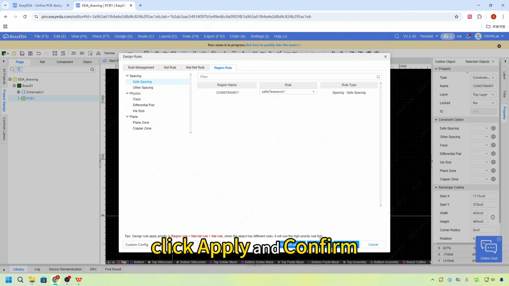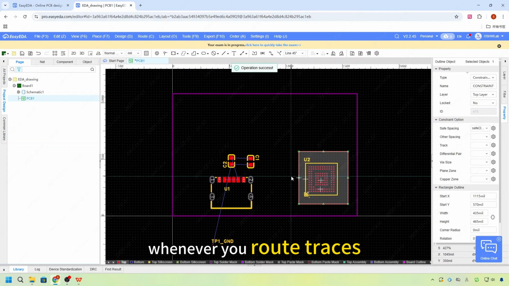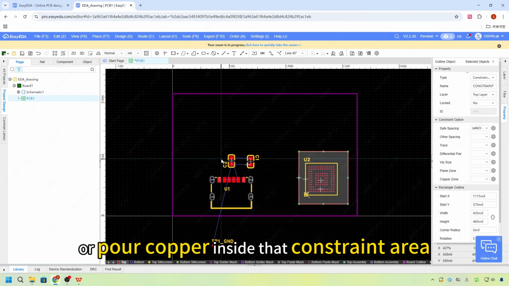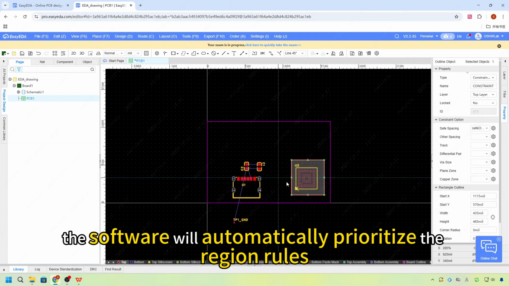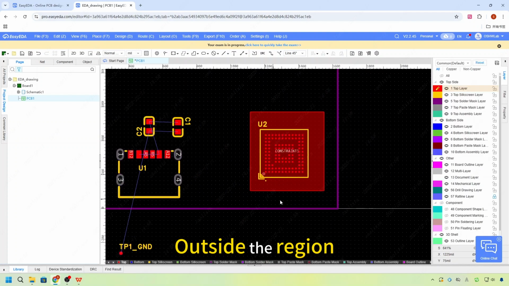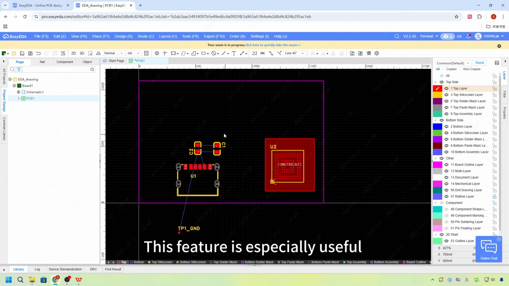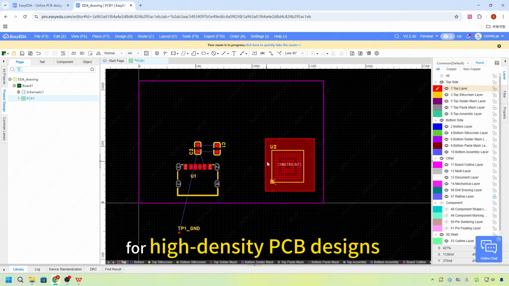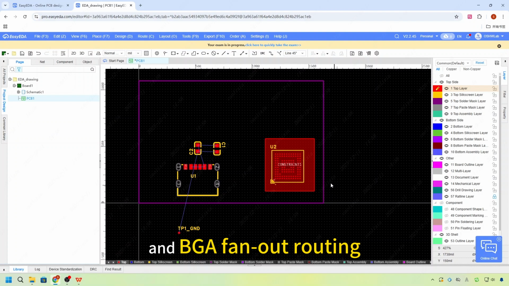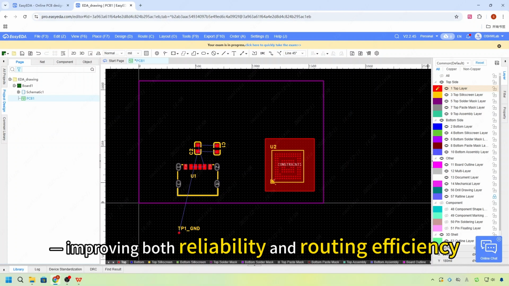Once you're done, click Apply and Confirm. From now on, whenever you route chassis, place wheels or pull cover inside that constraint area, software will automatically prioritize the region rules. Outside the region, it will keep using your default global rule. This feature is especially useful for high-density PCB design and BGA fan-out routing, because it lets different areas follow different design constraints, improving both reliability and routing efficiency.